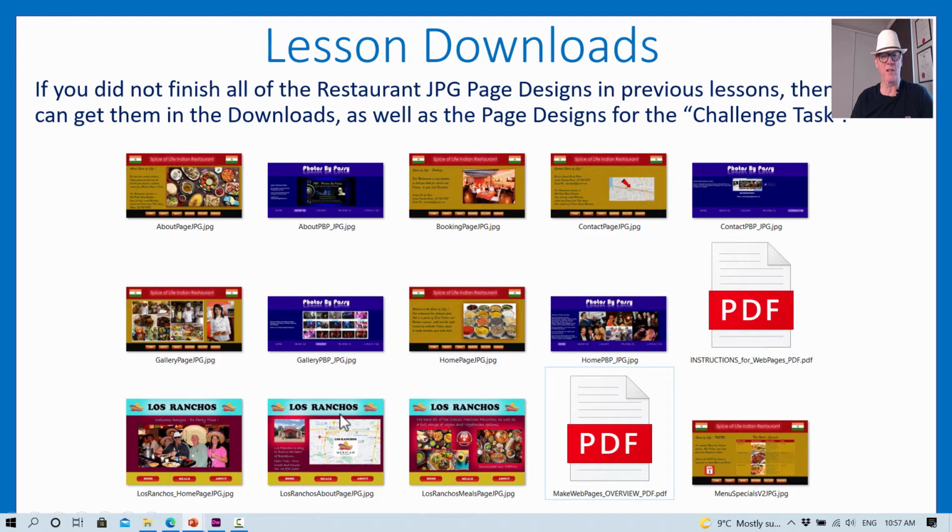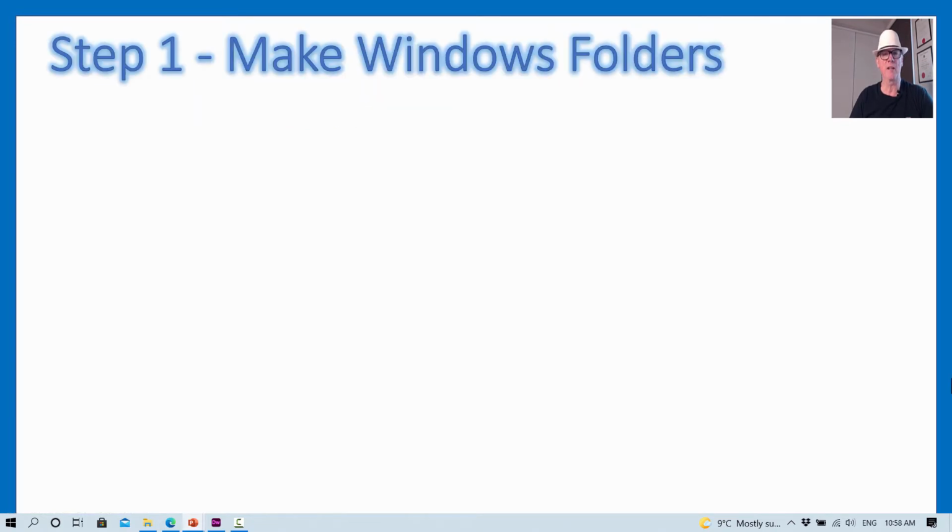And yeah, this is just a simple little 3-page website where we've done the designs in Photoshop, and you can get them from these downloads, and then you can make HTML pages from them just to practice using Dreamweaver and the skills and steps we've learnt in this lesson. Excuse me. So let's get on to it.